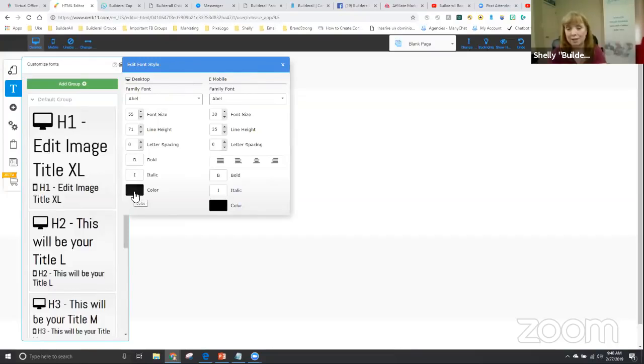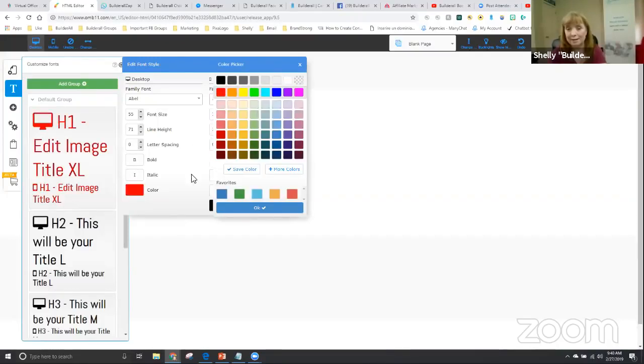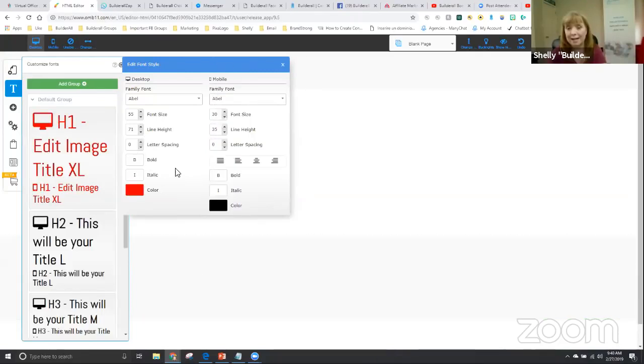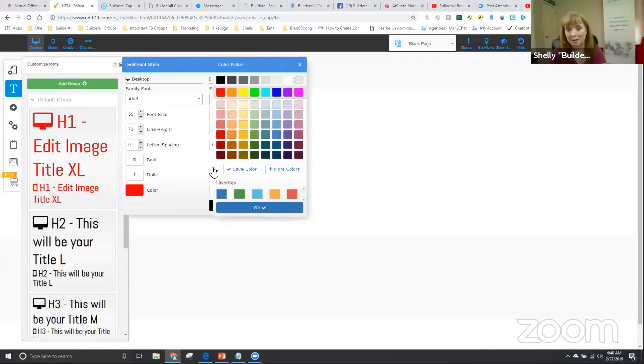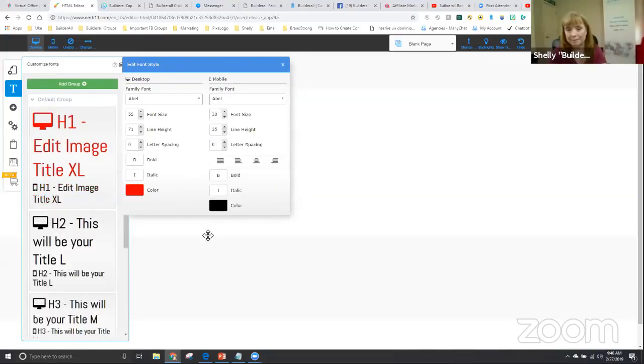So let's see, I wanted to make the color on this one red. So I pick red and OK. And now what's happening, and it changed my mobile too. So I'm going to go back and choose black for my mobile. And what's happening now is if I grab an H1 for the desktop, it's going to be red. But if I go look at it on the mobile, it's going to actually be black.